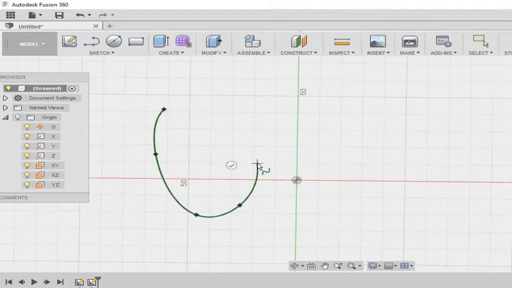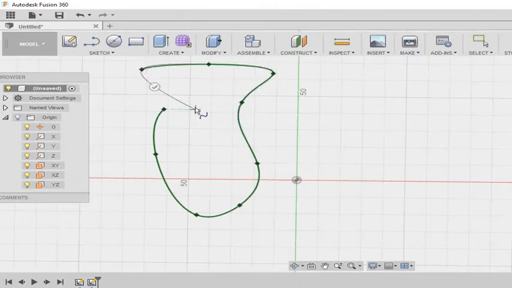Here I am drawing a spline. It is difficult to draw another offset spline exactly of same shape without the offset tool.